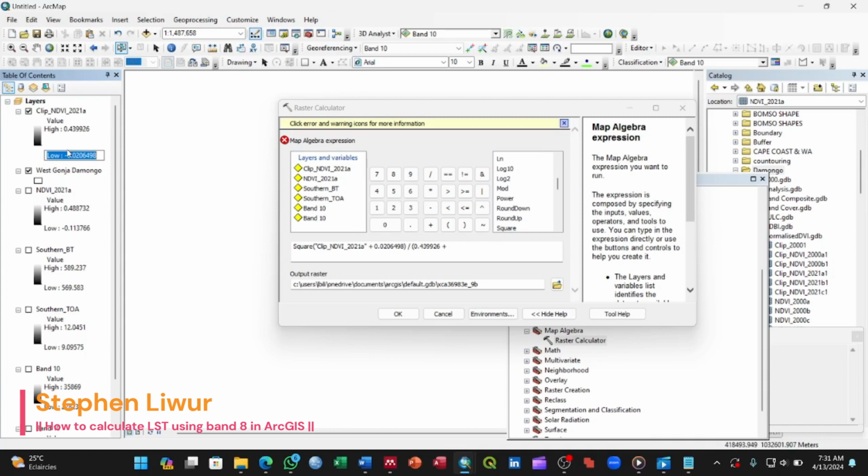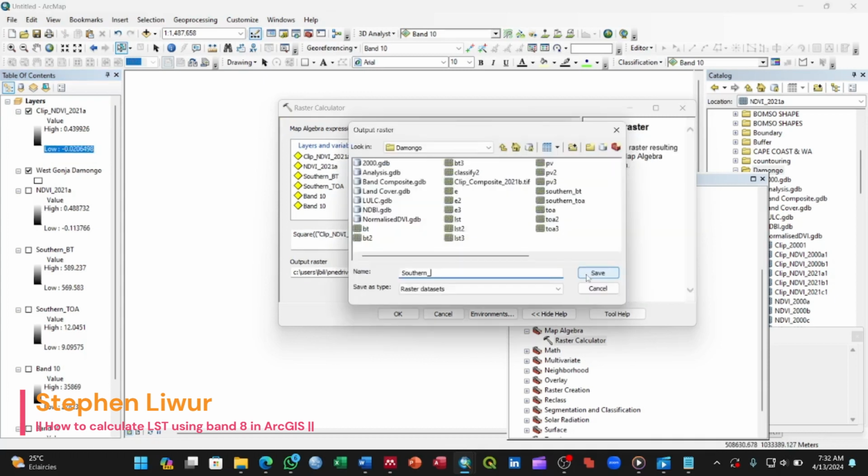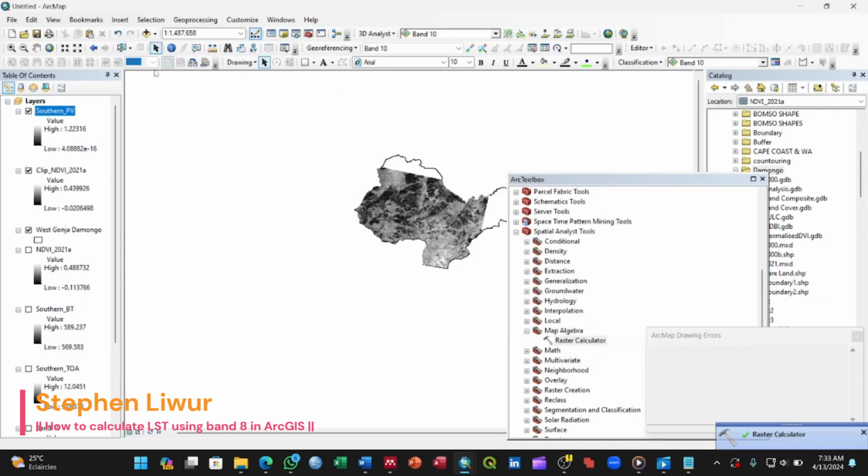If you don't add the two, it's going to be like you're squaring only this. Okay, and that will be fine. So this is our PV. So we get our state. Okay, so our PV is ready.